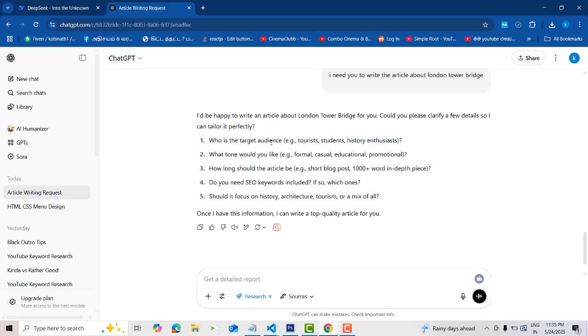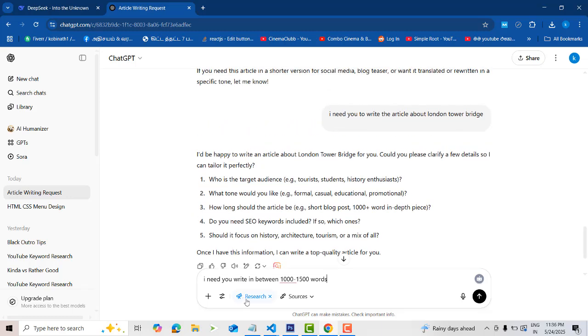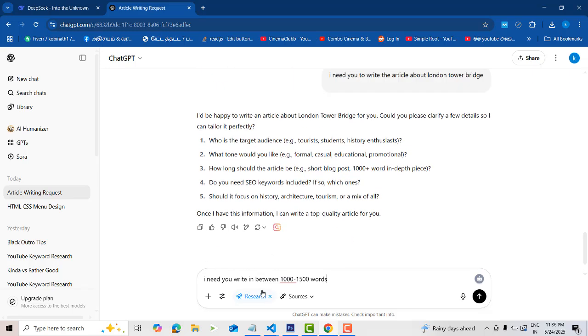Okay, so who is the target audience? Tourists. Do you want SEO keywords included? Here it is asking how long the article should be. So here I have put a short blog, 100 plus words. I'm going to take this one, a short blog. I need to write in between these words. That's it.